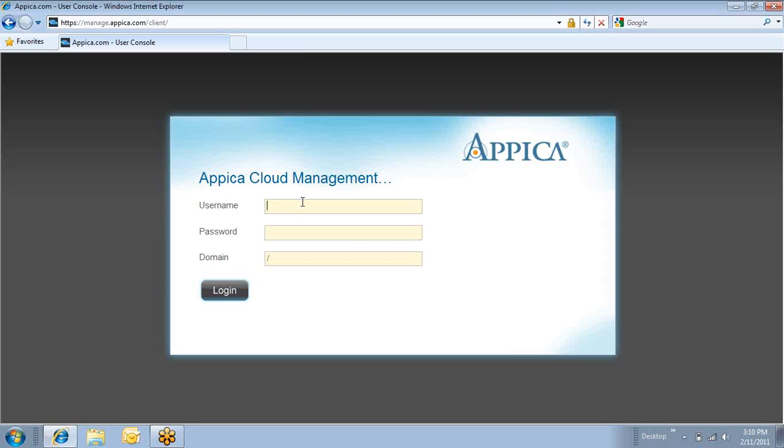I'm with Profitability.net, and today I'm going to introduce you to our Appica cloud. Specifically, we're going to spend some time looking at the instances.